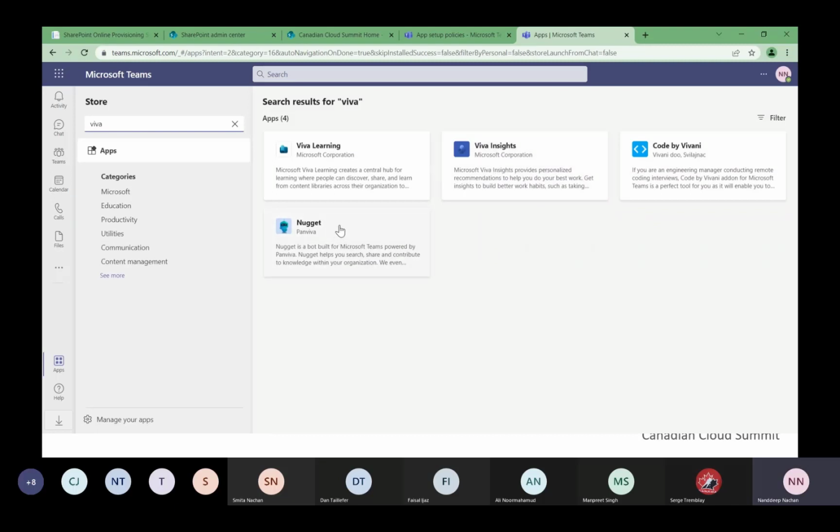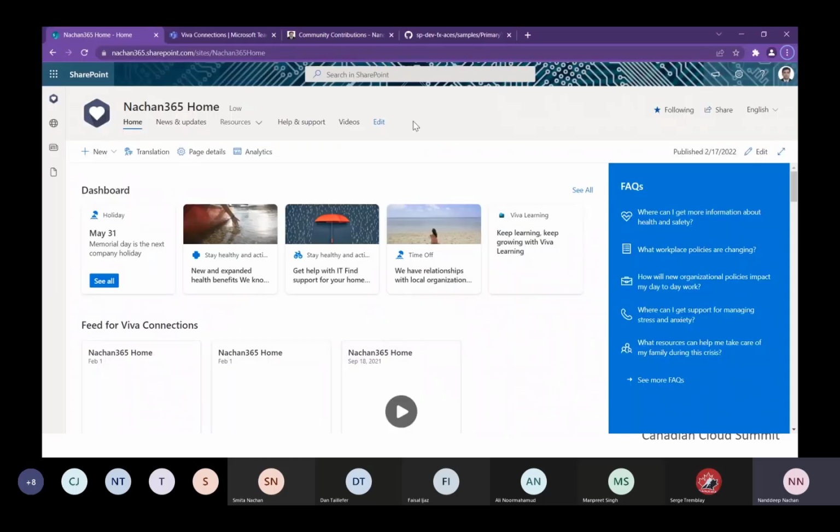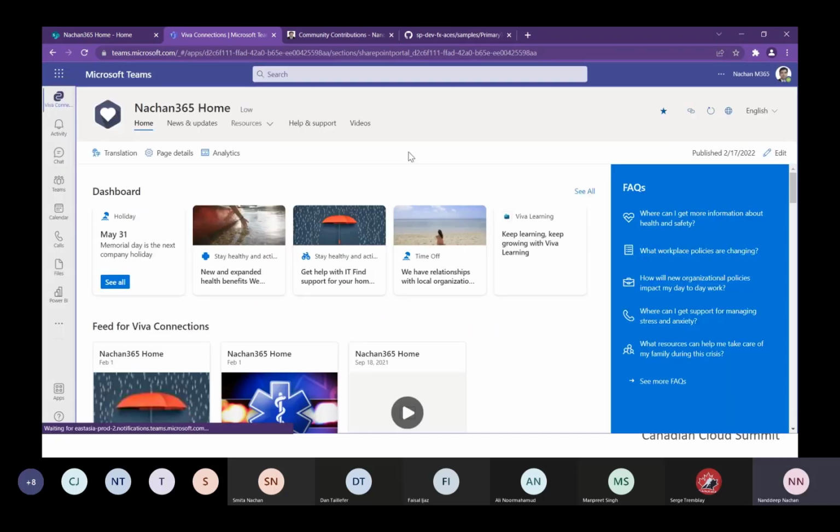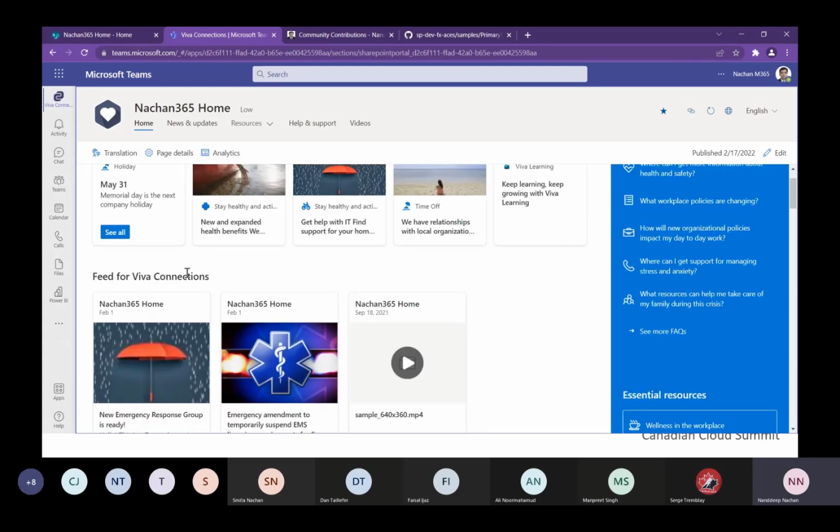Okay, looks like it is still taking some time, but what I can do meanwhile is use my second tenant, which is a kind of dummy tenant that I already have set up. Once you have set up your entire Viva Connections, this is how it will look to you. The Viva Connections app will be at the top, and this is the experience that you will get. This is the dashboard that we just configured, as well as the Viva Connections feed that we see.